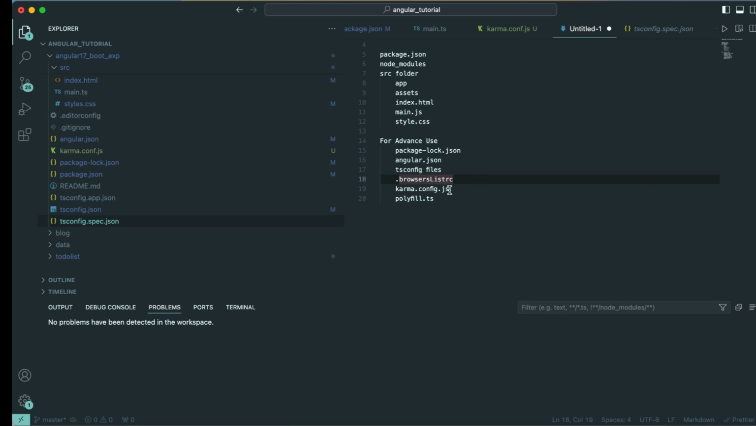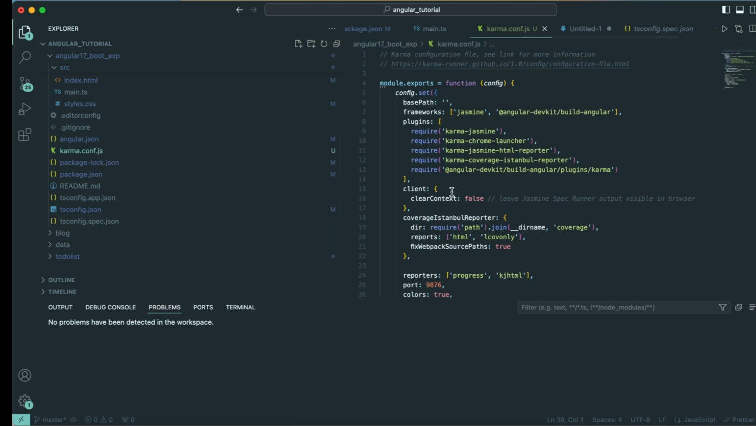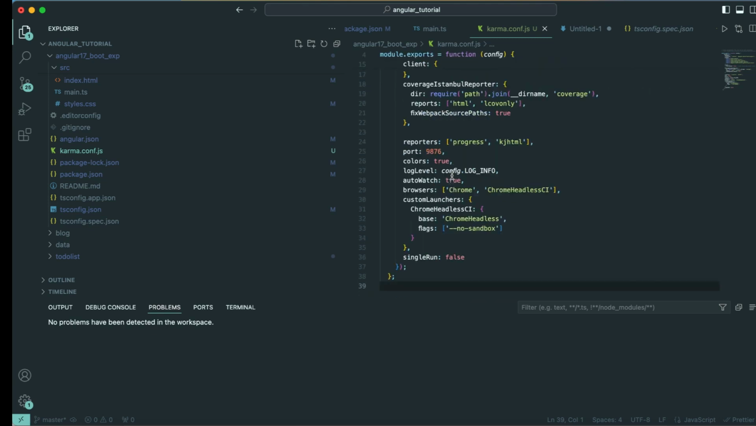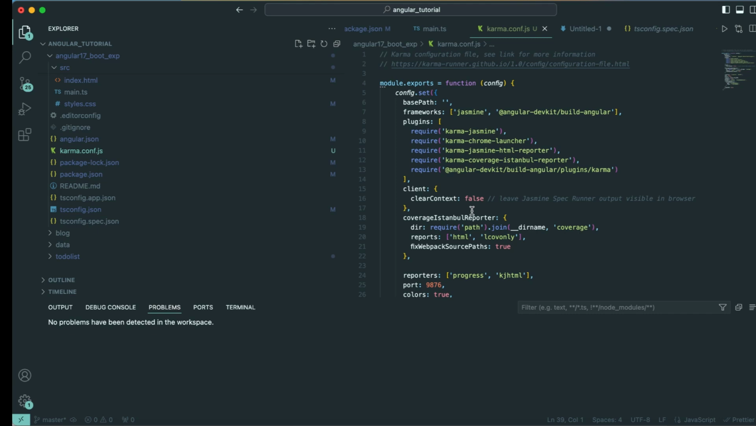And karma.conf.js is also for testing purposes, in order to run the test scripts. It is also not generated automatically in Angular 17, but you can define all sorts of scripts here. You can see it here. It's a bit complicated, so I'm not going into this at this level, because it will start to confuse you at this stage. I would suggest that you should not look into this file at this stage. I'm just telling you the main purpose of this file.